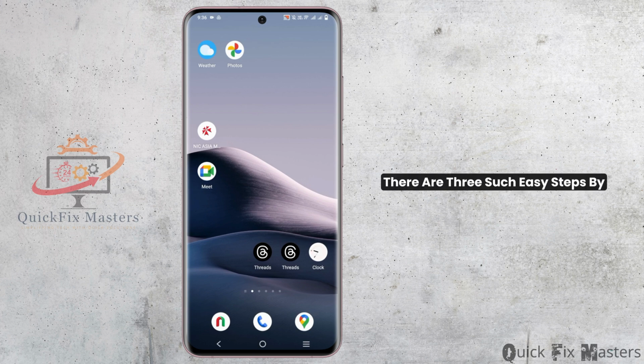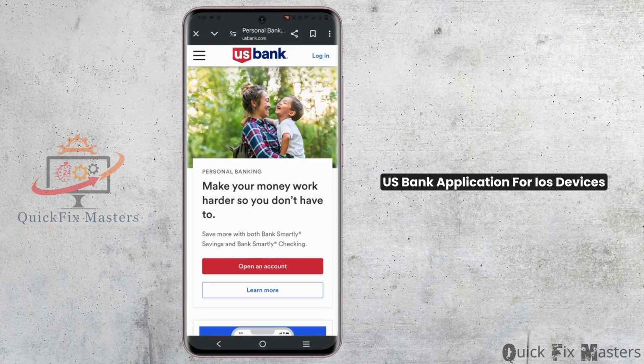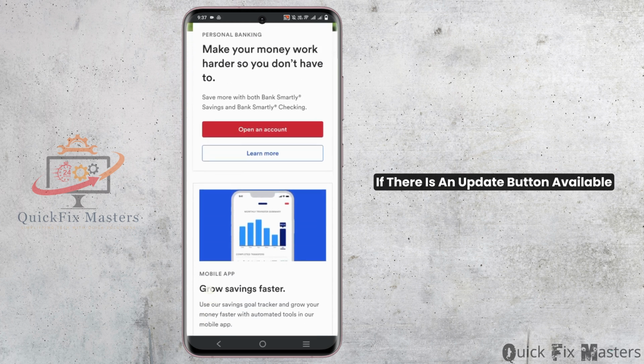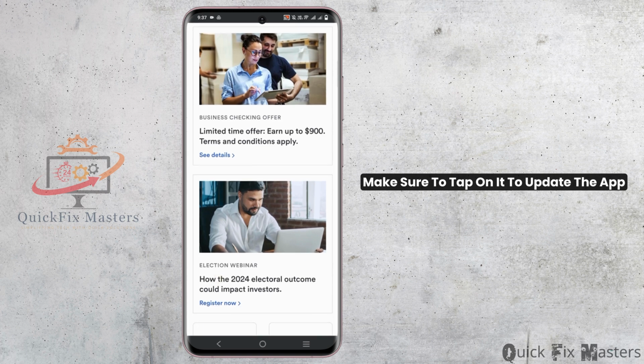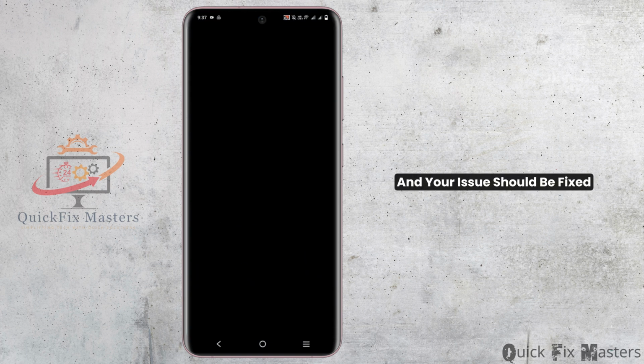In this video, there are 3 such easy steps by which you can fix your issue. For the very first one, you'll have to update your U.S. Bank application. For iOS devices, you can visit the App Store, and for Android devices, you can visit your Google Play Store. Then search for your U.S. Bank application. If there is an update button available, make sure to tap on it to update the app. Once that is done, relaunch and your issue should be fixed.